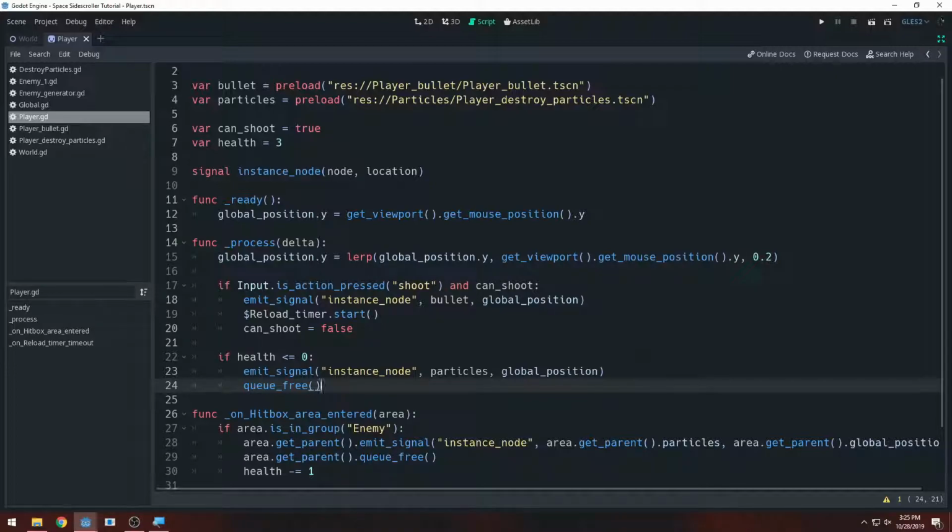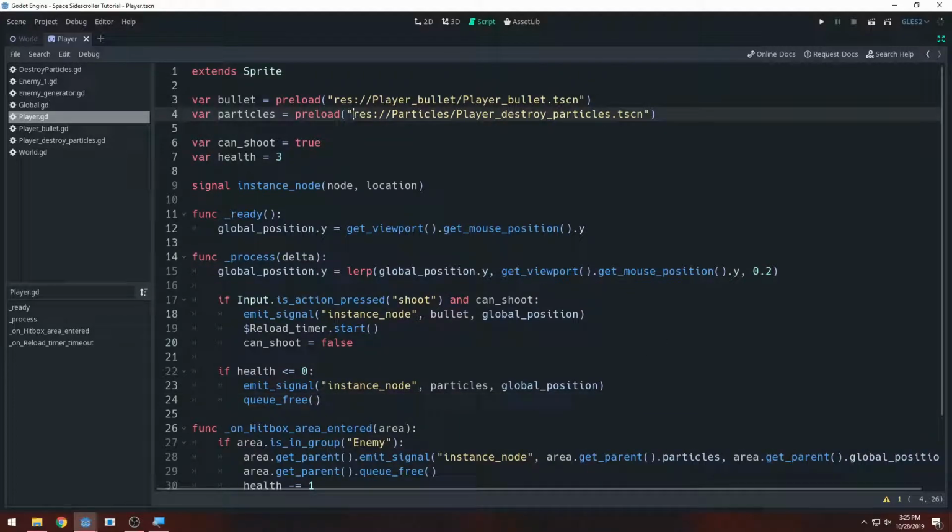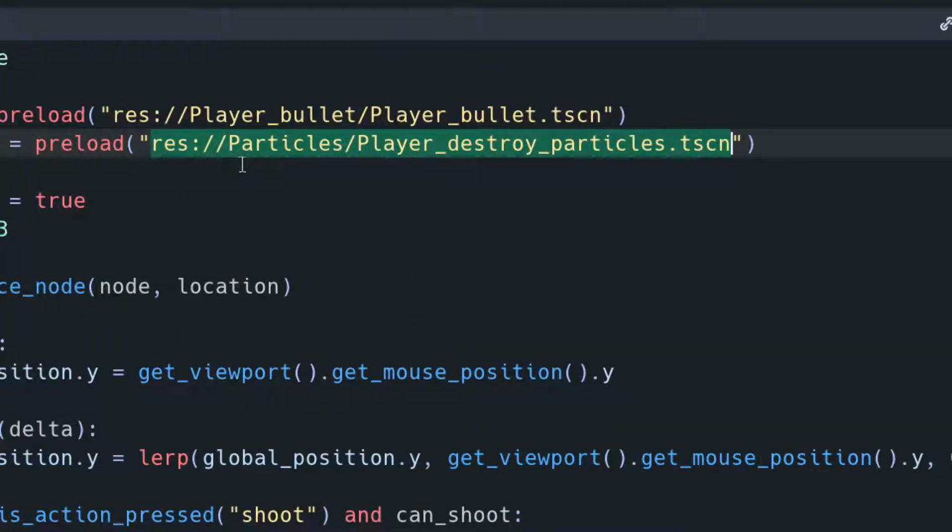So we check if health is less or equal to 0, we create our particles at our position, and we destroy ourselves. And so what you want to make sure is that this is actually player destroy particles and not just the enemy destroy particles, because the player destroy particles actually restart the game, and if you have it set to the enemy one, it won't restart the game and you'll have issues.